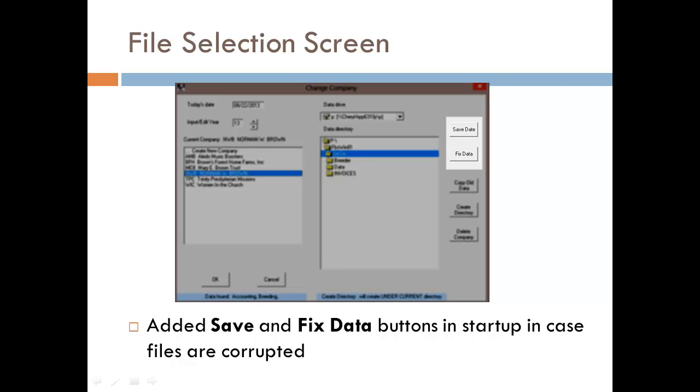Okay, so now we're getting to some of the new things we've added. If you go to the main screen, the file selection screen, we've added a couple of buttons to save data and fix data. Sarah, can you give us the background on why we did that? No, I don't know why it was added. So people came in, they couldn't get into the program. It needed to do data recovery, and of course they couldn't load the data file to do data recovery. It was a circular situation.